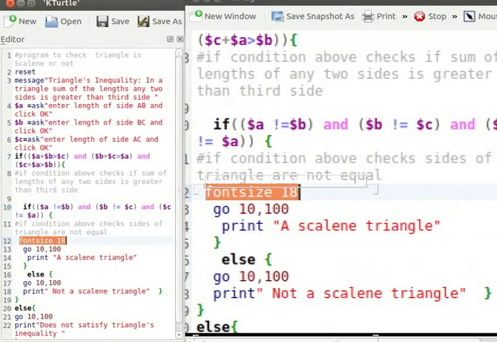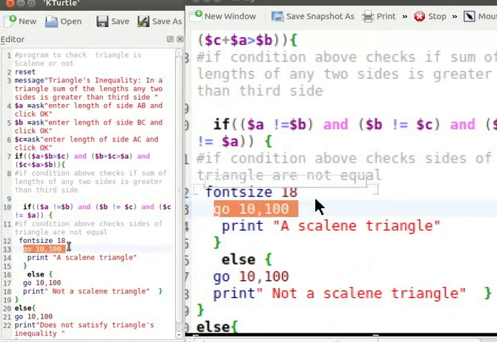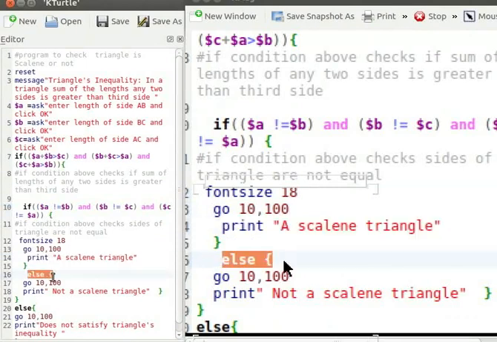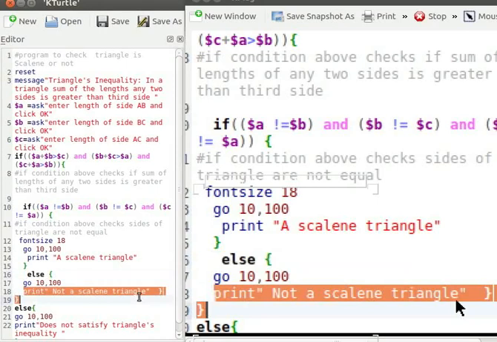Font size 18 sets the font size used by print command. Go 10,100 commands turtle to go 10 pixels from left of canvas and 100 pixels from top of canvas. Print command displays the string after checking the if condition. Else command checks else condition when if condition in the block is false. Print command displays the string after checking the else condition.